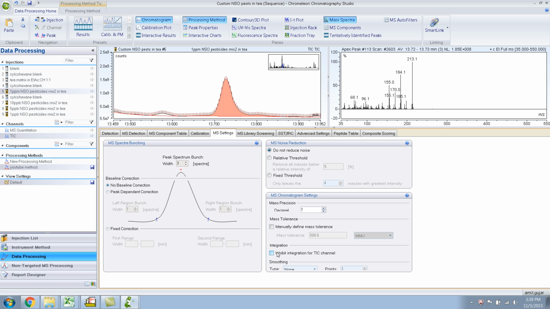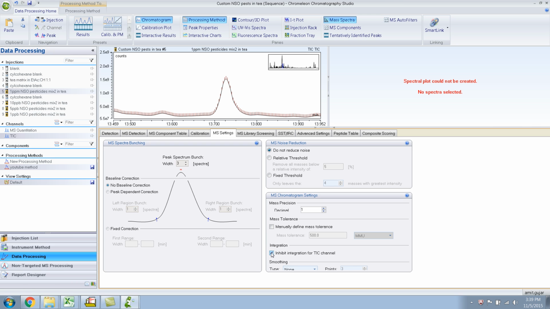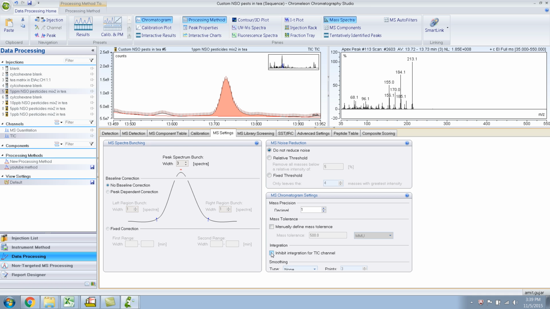There's another thing called inhibit integration for TIC channel. If I click this, it won't integrate the TIC channel. So it has not integrated, it just removes all the integration. Sometimes this is useful if you're doing GCMSMS data, because generally for MSMS data the TIC channel is of no use, and it's simply wasting a lot of processing power and time to integrate all the small peaks. But for full scan, this has to be unchecked.